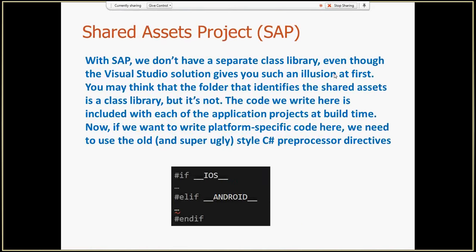In shared asset projects, we use the same set of code in each platform, and at build time it compiles depending on how we write the code. I mean, if it is an iOS project, execute this one; if it is Android, execute this part. Even though it's shown as different projects, in Visual Studio it's not like that. So that's why it's not recommended to use the shared asset project.